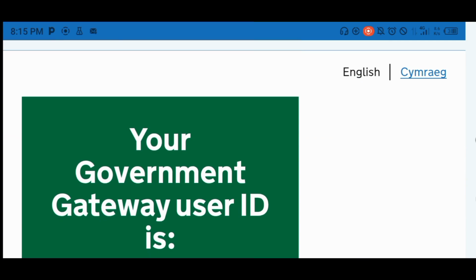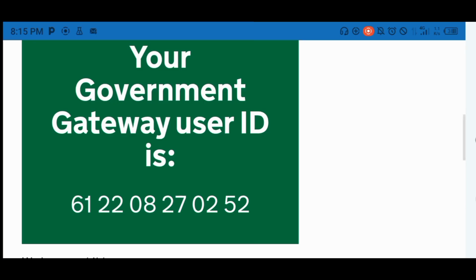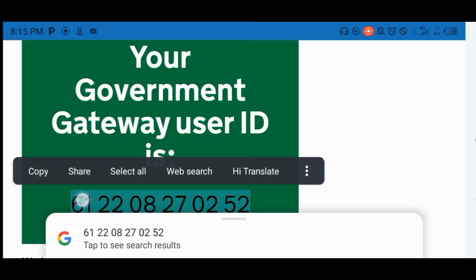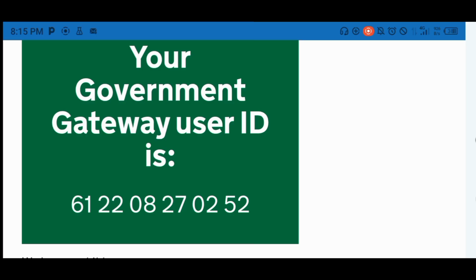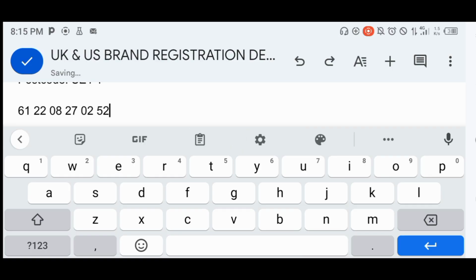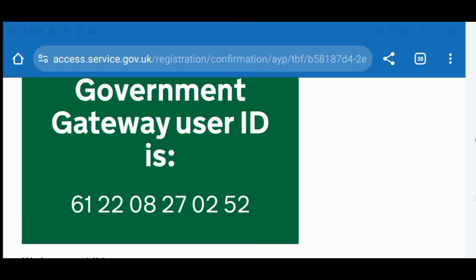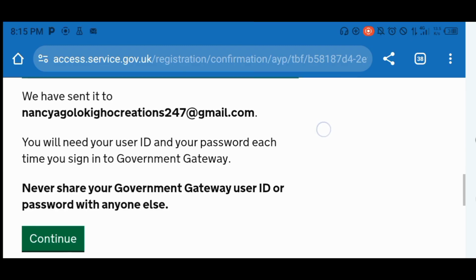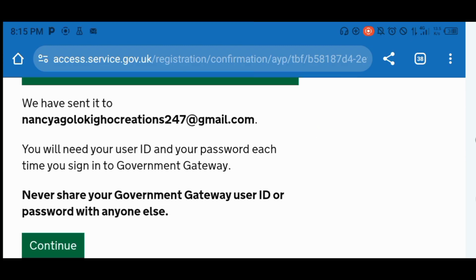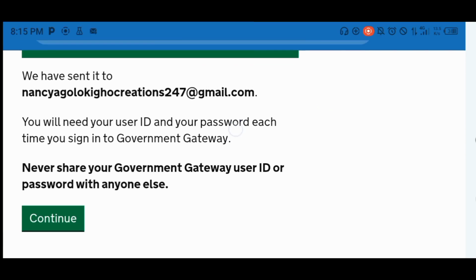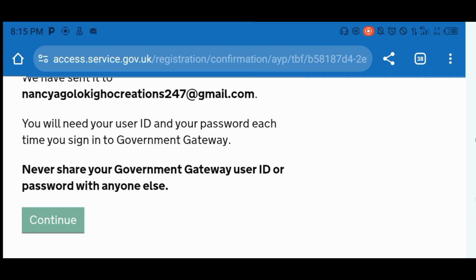Your government gateway user ID is. So this is my gateway ID. They are still going to send it to the email you used, or you can just copy it now and paste it on your notepad here, though they are still going to send it to your email. But you can still copy and paste in case.